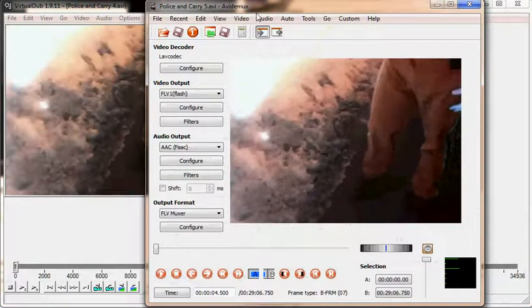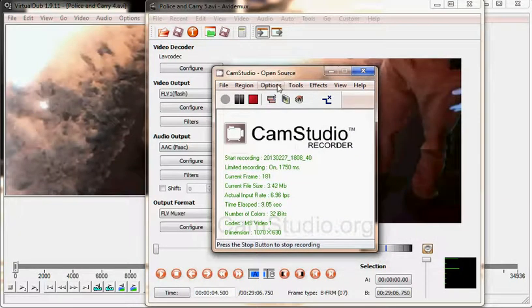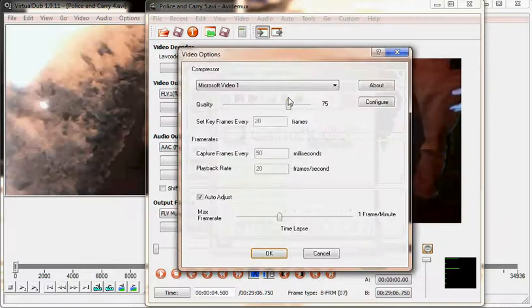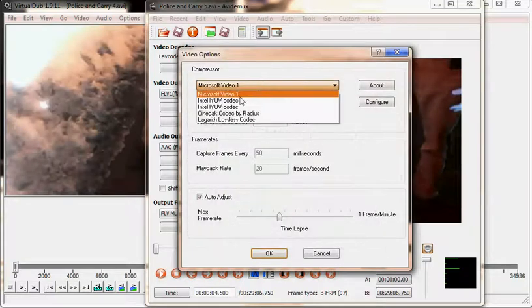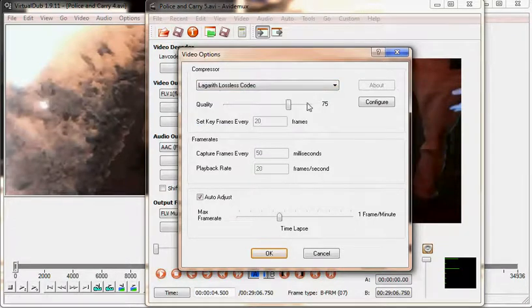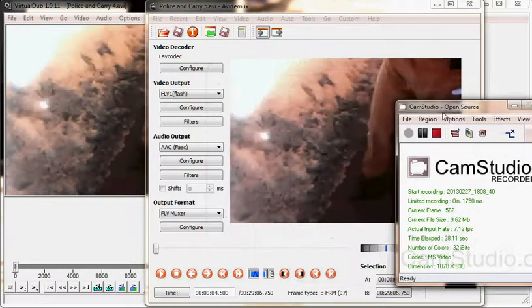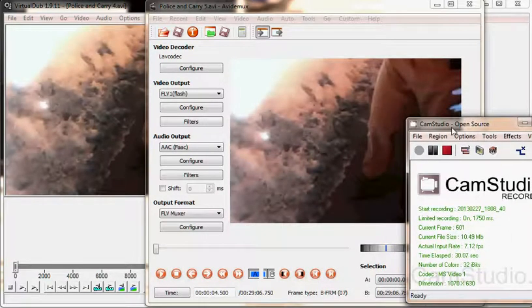Let's say that you use CamStudio to record something using the Lagarith lossless codec, where that was selected. And let's say that you needed to get that to YouTube.